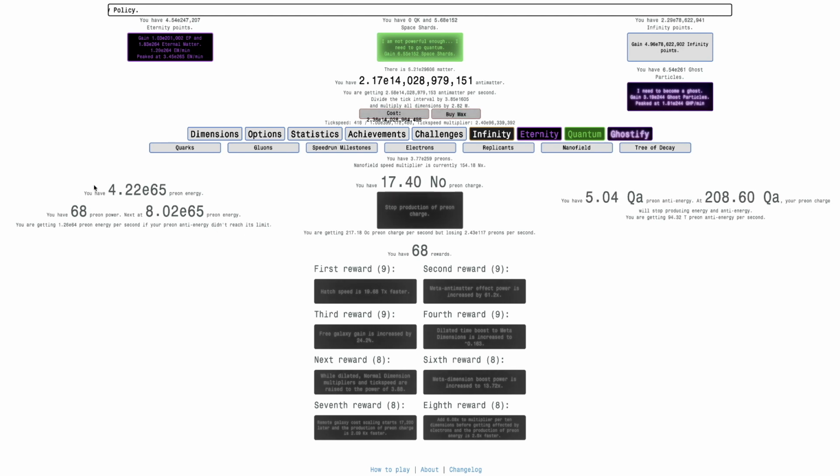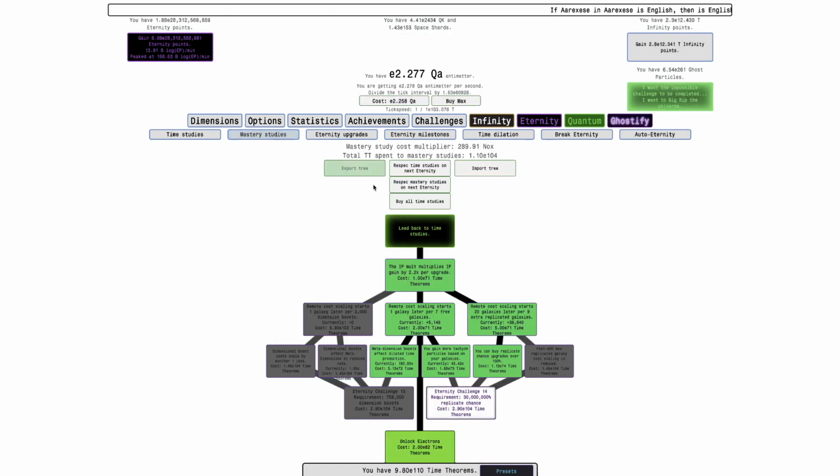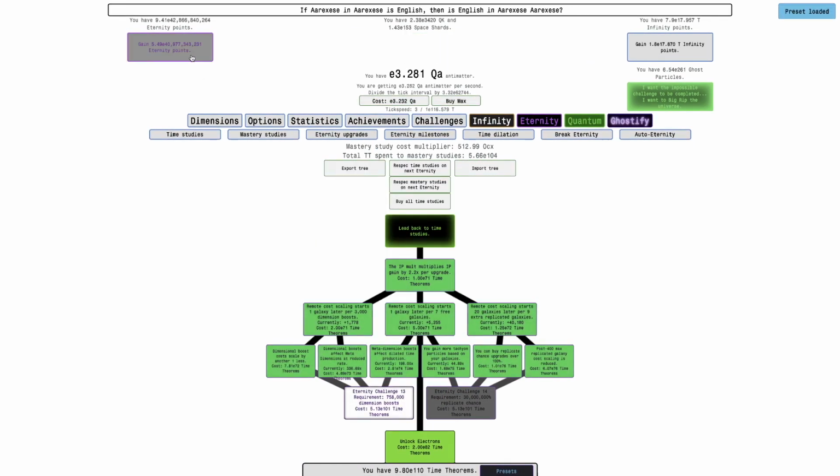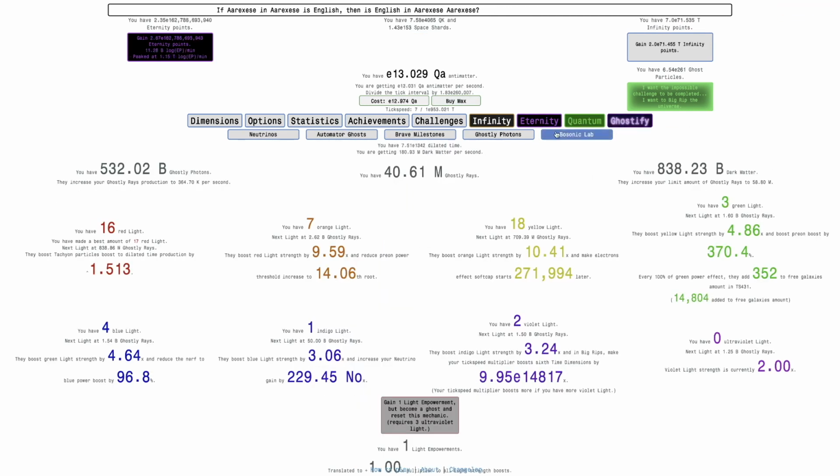So I'm still waiting for 69 rewards. Okay, here we go, 69 rewards, nice. And I think it's time to go out of Big Rip, and I've gotten a good amount of ghostly photons. Now I'm going to try to get some dark matter here. I have 500 billion ghostly photons.